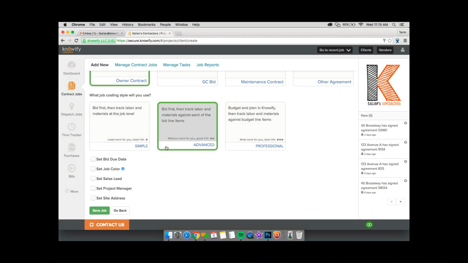The difference between simple and advanced is that in simple mode, you just track your cost to the job, end of story. In advanced, you track it to the line items that you've quoted to the client within the job. So you can get a little bit better profit and loss breakdown. So the simple actually bypasses a little bit the plan and track phase of Knowify.